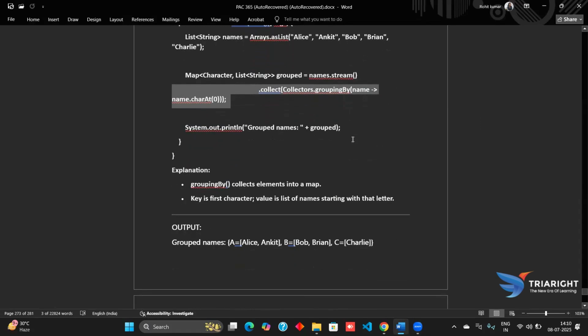Here we have the System.out.println statement. We have the message, in concatenation with the group list. This is the group list, and the output will be presented here.